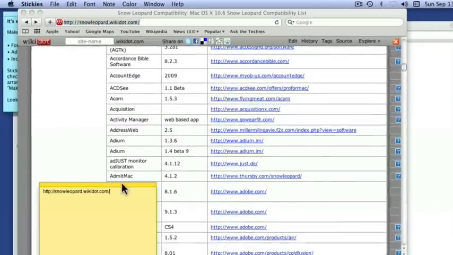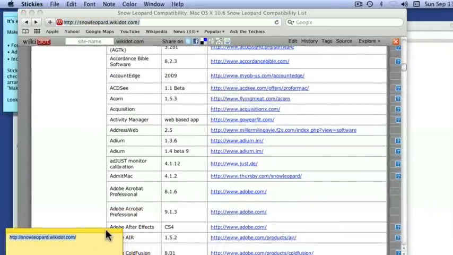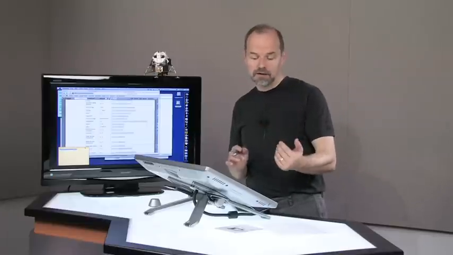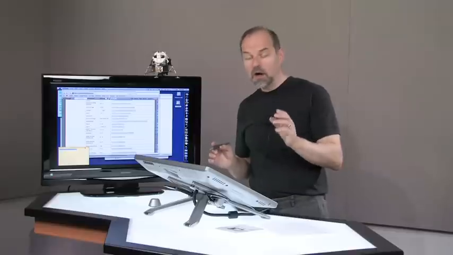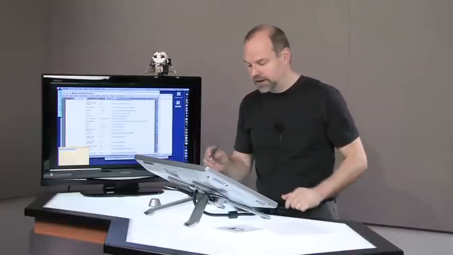So it pops up a sticky note. Now I have that and I can stick that in the corner so I don't forget to go back to that site or do something later with that. Or maybe I want to email this to somebody. I said, oh, you're not sure if your software works? Here's a place where you can tell.